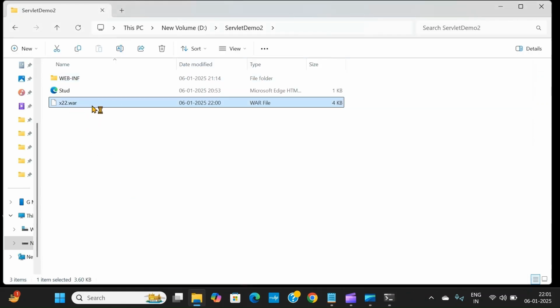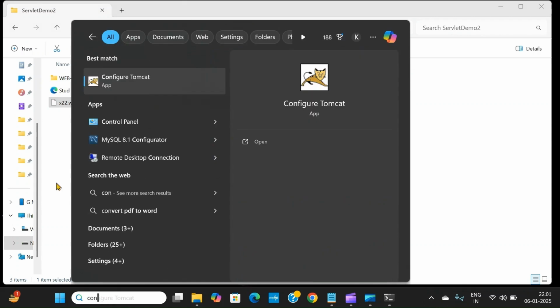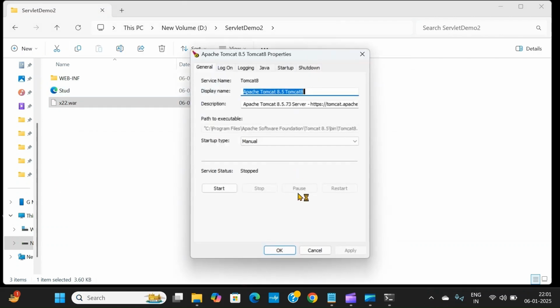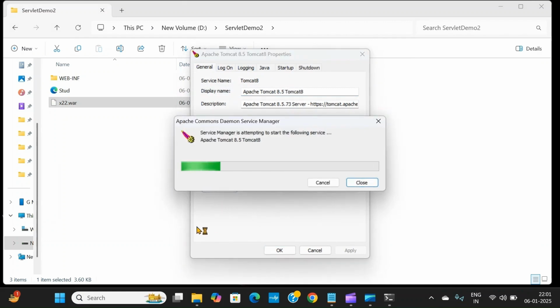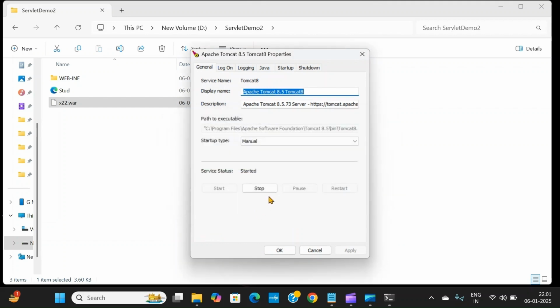Now this one I need to deploy into the Tomcat server. So you can type here configure Tomcat. You need to have this particular software prior. Okay. Now as of now it is stopped. I click start. So you are starting the Tomcat server. Then you can see the status is started.